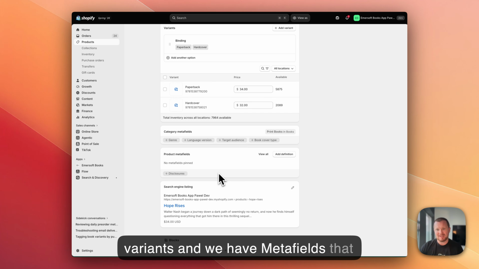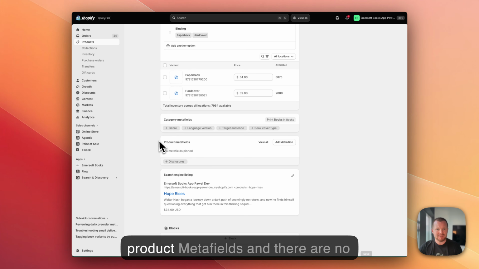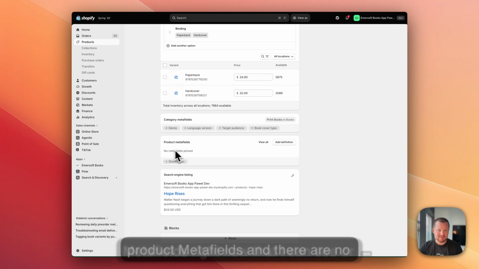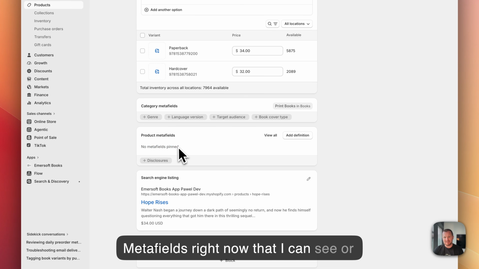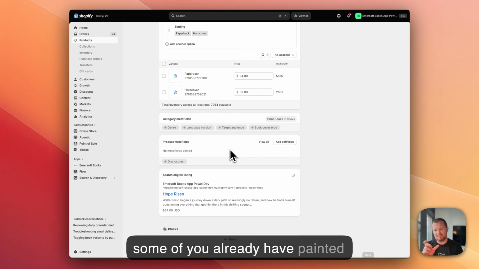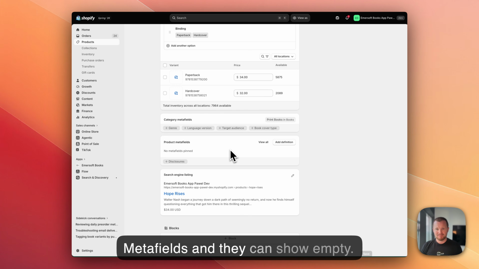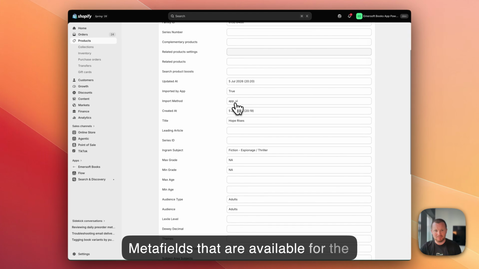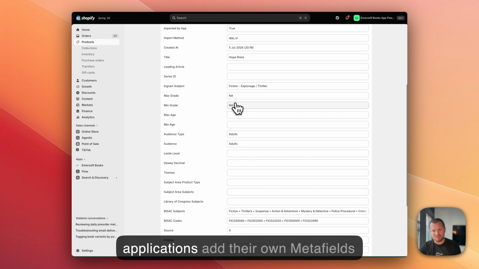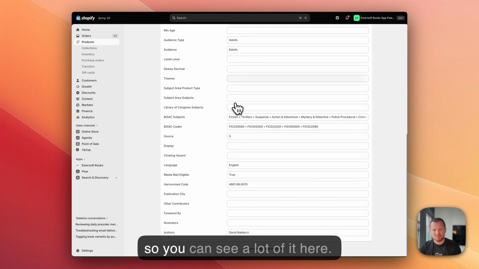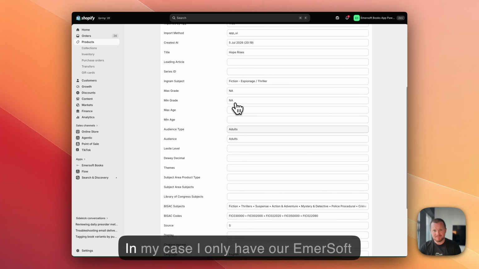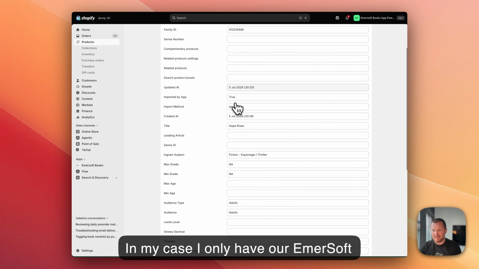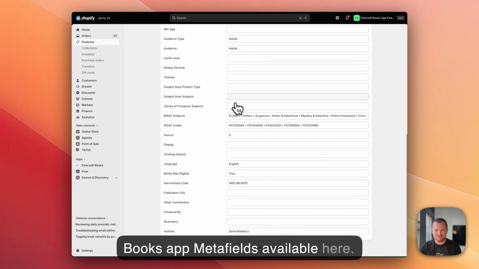And we have metafields that are variant specific and metafields that are product specific. So from here I can see product metafields, and there are no metafields right now that I can see, or some of you already have pinned metafields and they can show empty. But what you need to do is either click view all to see all the metafields that are available for the product, and a lot of different applications add their own metafields, so you can see a lot of it here. In my case, I only have our Emersoft Books App Metafields available here.